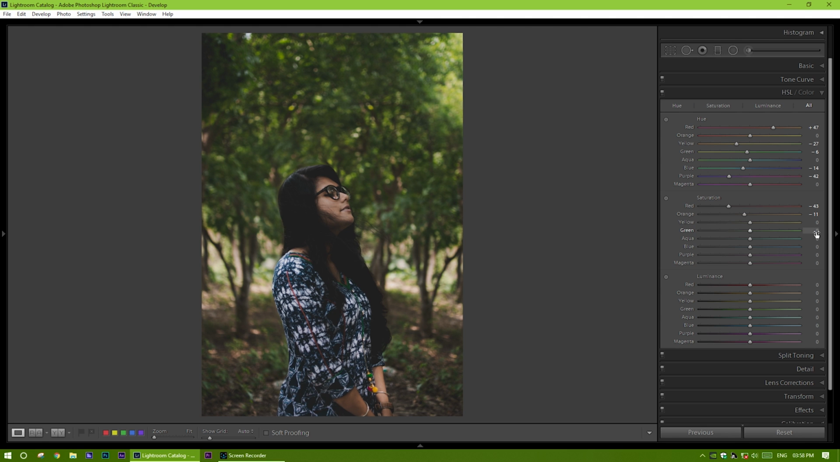And now decrease the green. Obviously the green is the most important part, you can see, so we need to keep it like this. Aqua is okay. Now let's decrease the blue here, like this. And now I'm going to leave the purple and magenta here like that, no problem.